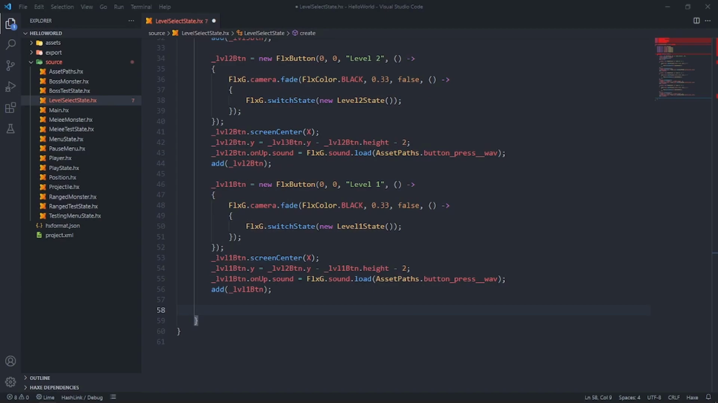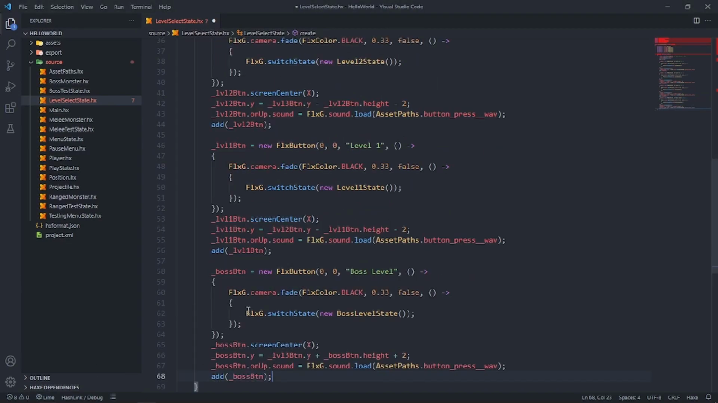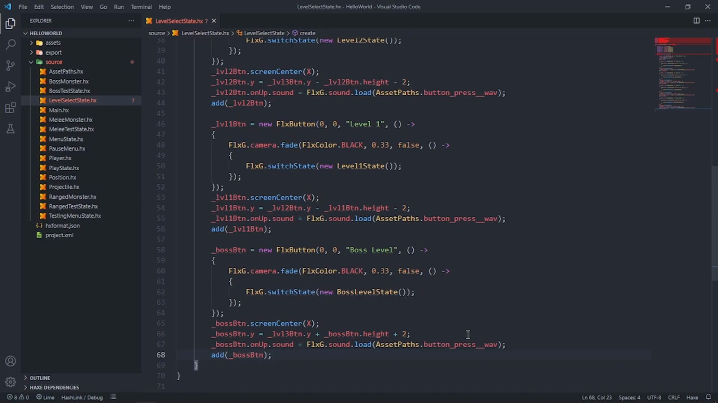Next up is the boss button. This will go below level 3 button. So we have boss button equals new FlxButton at 0,0 with the text of boss level, a lambda function which fades the camera to black and then switches the state to boss level state. It's centered in the x-axis. It is 2 pixels additionally below level 3 button. It has the same button press sound if you release the button, and we add it to the scene.